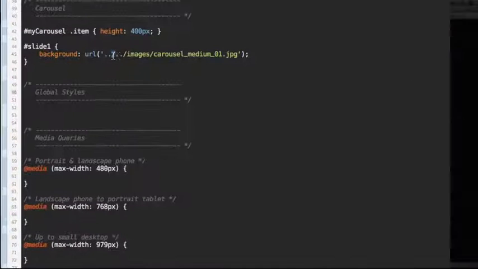So that is jump up 2 directories and then jump down into the images folder where we can access carousel medium 01.jpg. And we're going to use a little shorthand here, and we're going to have the background position of this slide be top left. And background repeat will be no repeat. We don't want this background image to repeat. We just want one instance of it.